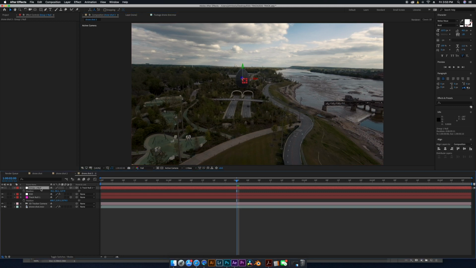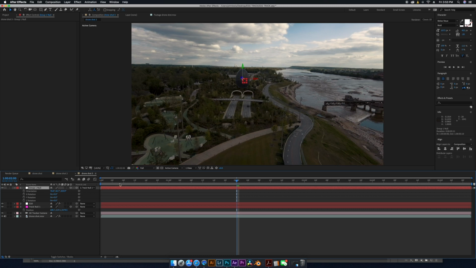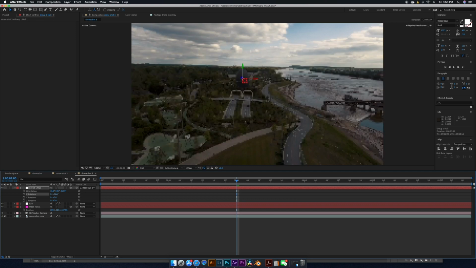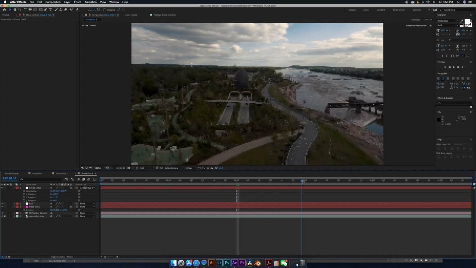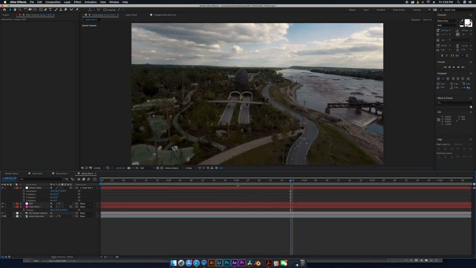If I hit R on my keyboard, that brings up our rotation, and we can rotate our object to best fit our scene. Maybe something like that. I don't know. You can play with it and make your egg any position you want. I'm just going to go ahead and call that good. Now that's a little better, but as you can see, we are still not quite there yet.